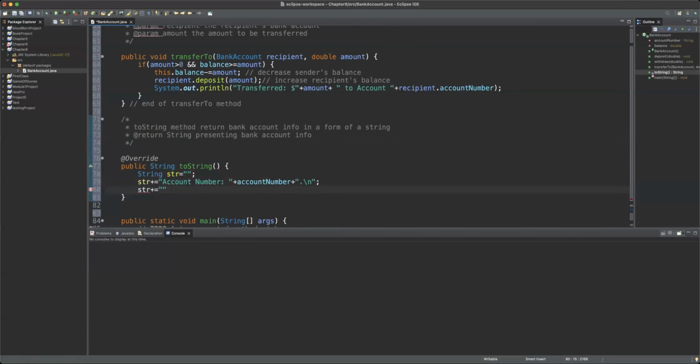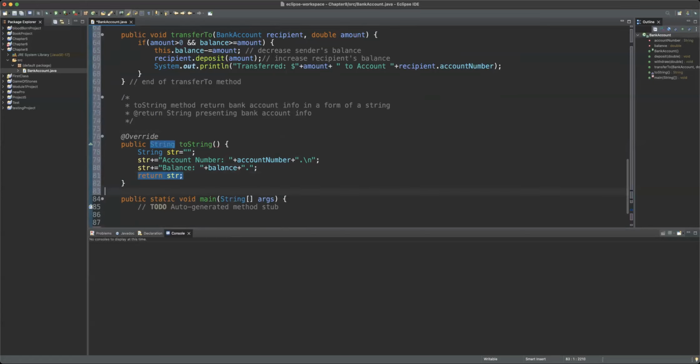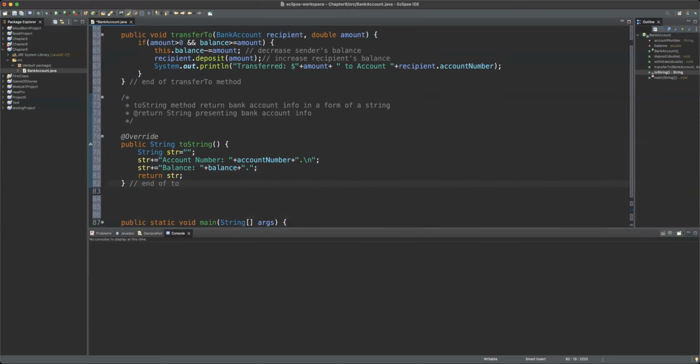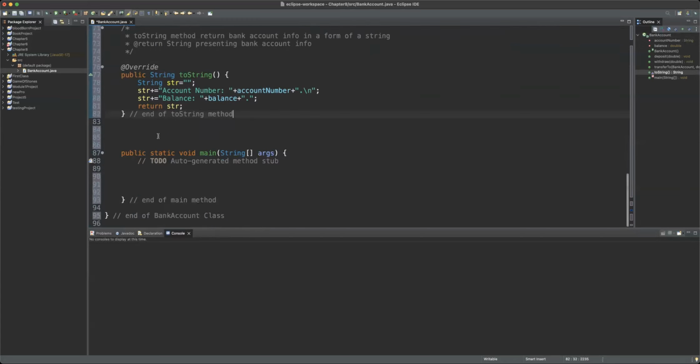And then after that str again plus equal "Balance" plus balance plus I'll just put a dot at this point, semicolon, and of course after that return str, and this is my toString method. Okay, at this point I can tell that I am done with the end of my toString method. And at this point, it should work with no problems.